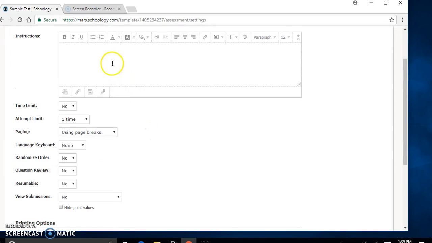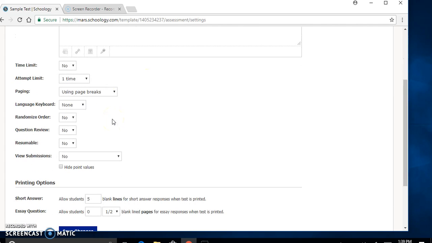We can put some further instructions if we want to put instructions. We can add a time limit. You can add a second attempt if you want to. I've used that before. A student had some technology issues. I gave her another attempt.